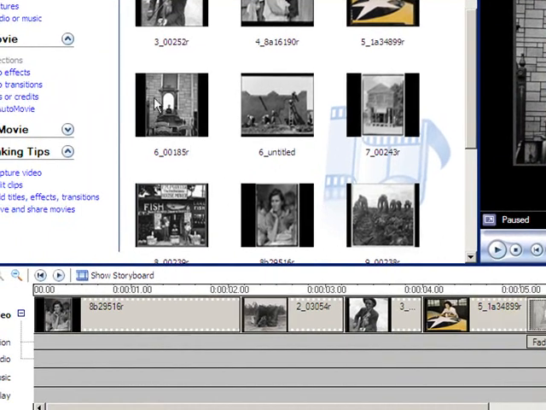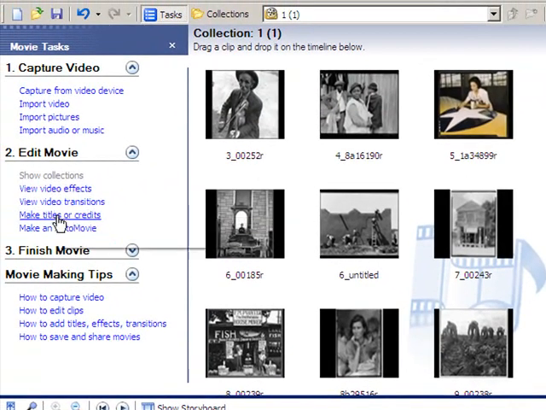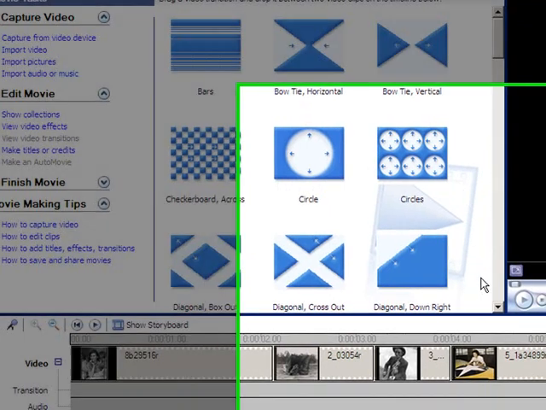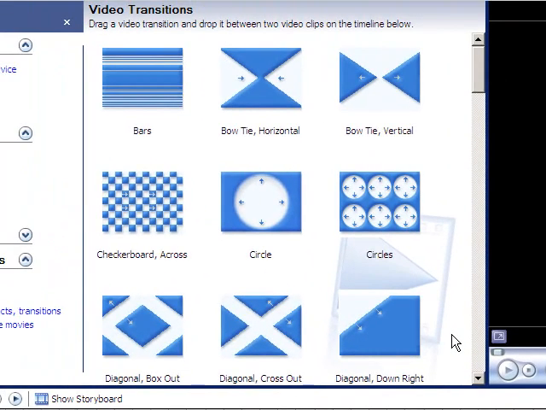There are many other transitions. If you click on Make, View Video Transitions, you can see all the different transitions that are possible. However, I really recommend that you stick with one transition. Whatever you do, do it for every type of slide, because otherwise it becomes very distracting to do a different transition with every picture.